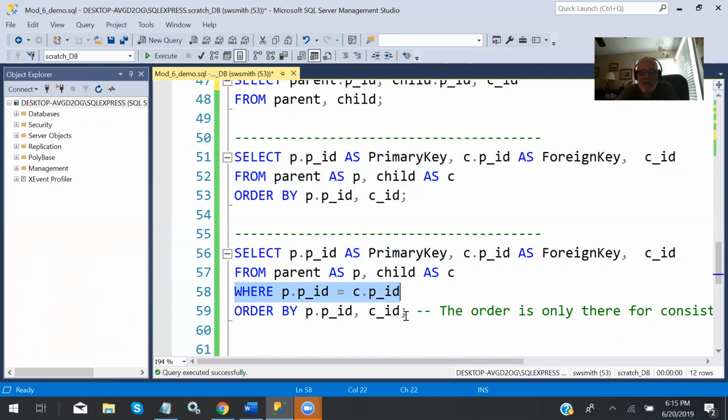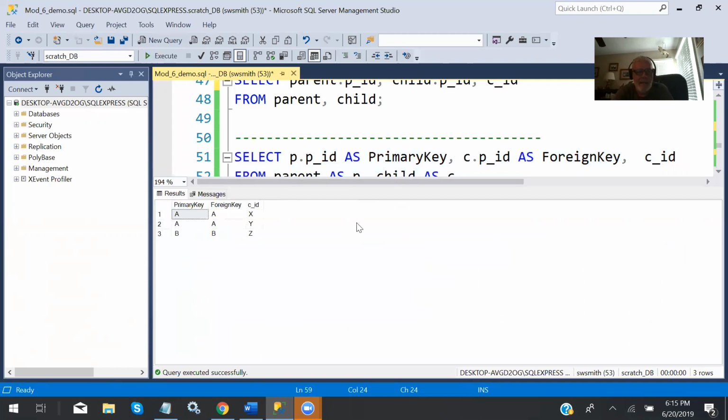And the order here is not really important. The order is only here just to be consistent. So I'm ordering it so I'll get something going. Now we see my parents and my children. For primary key A, foreign key A, child is named X. So primary key A has a child X. Primary key A has a child named Y. Primary key B has a child named Z.